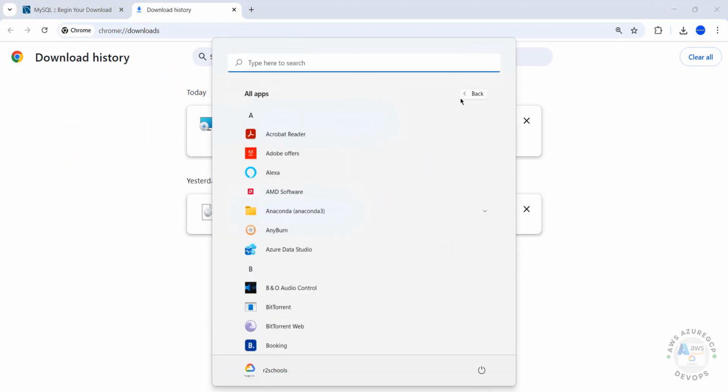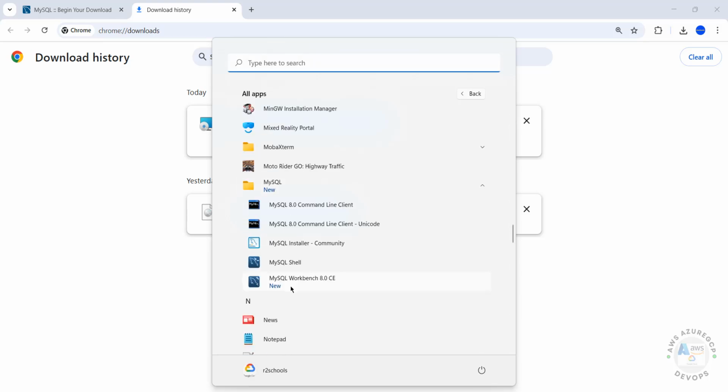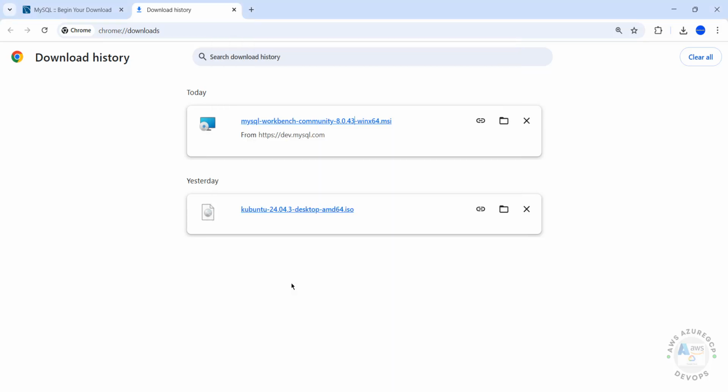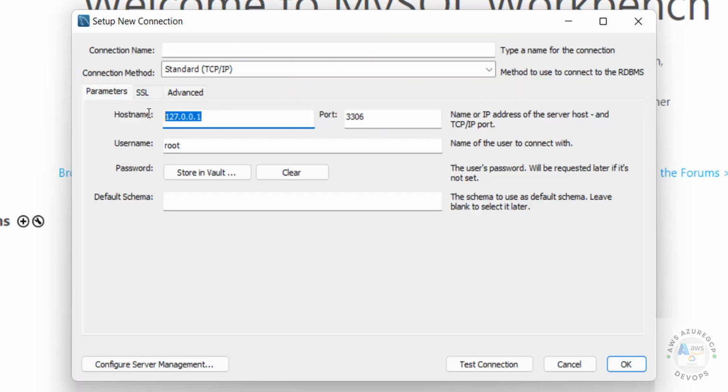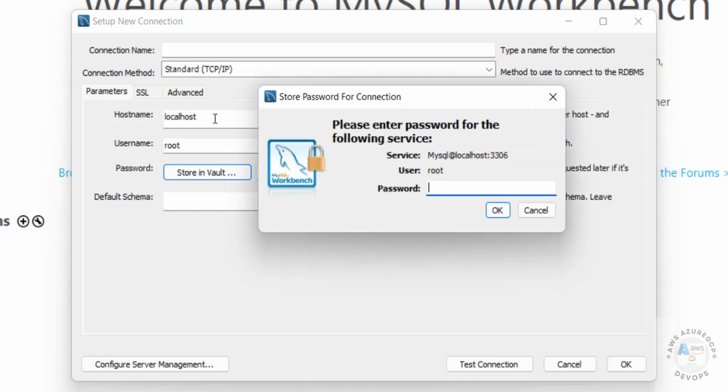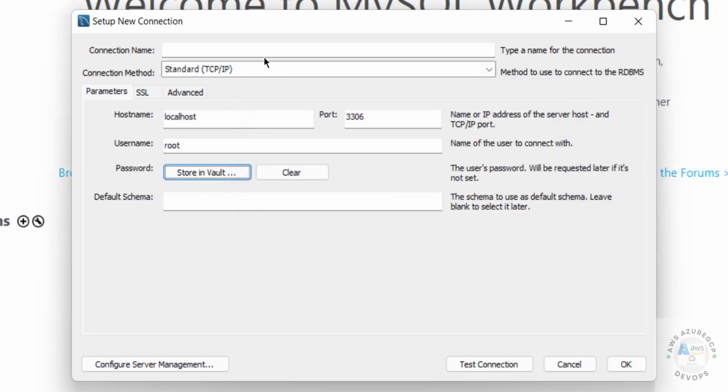Go to all applications. Then see here we have the MySQL Workbench. Click on it to open. Now click on this plus button. Here in hostname you can give the on-prem hostname, or if it is hosted on AWS RDS, you have to give the endpoint. So mine is local, so localhost, then port number, username, then provide the password, then provide the name for the connection.